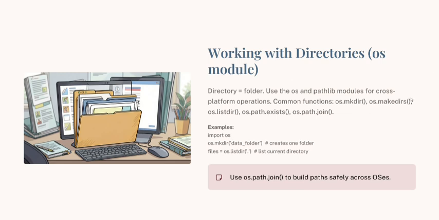And the function os.makedirs is used to create multiple directories. It can create nested folders. The function os.listdir is used to display files and folders inside a directory, and the dot represents the current directory. The output will show the files and folders present there. os.path.exists checks whether a file or directory exists. It returns True if it exists, False if it doesn't exist. This helps prevent errors before accessing files.